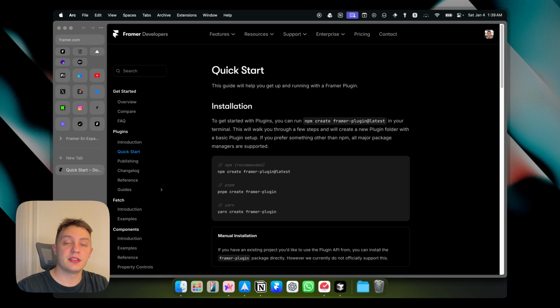Welcome everyone. This is the second part to the introduction that we did to how to create your own Framer plugin, where we showed how to install the dependencies and set up the project. Now let's dig a little bit deeper.